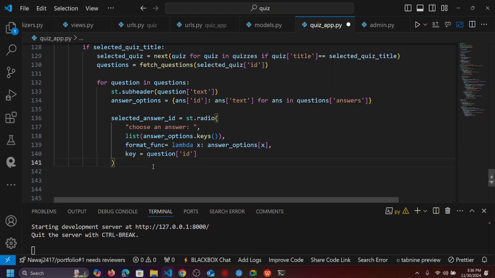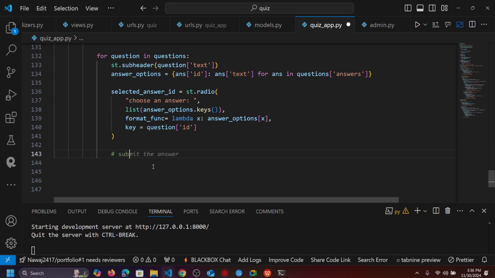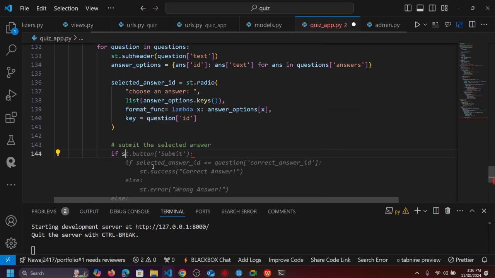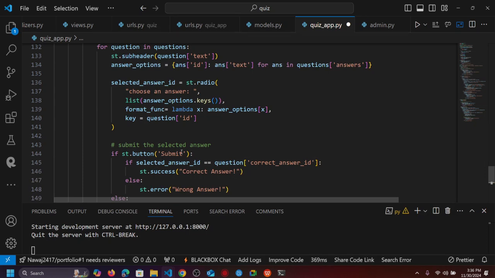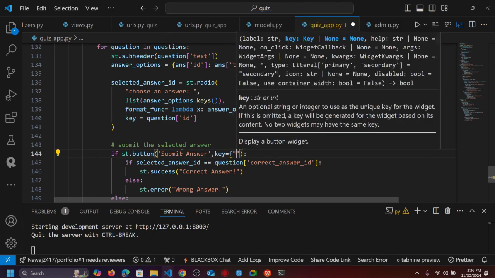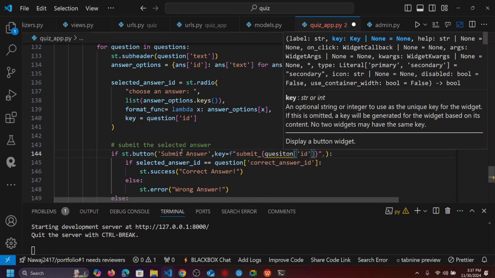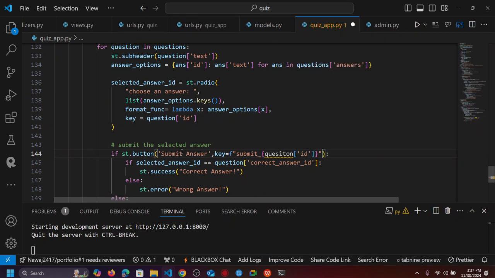Now after that we also need to submit all the selected answers. So for it let's define the function here, submit the selected answer. So let's define it here. st.button submit. Let's write here answer, and also include the key equal to f submit question, define id, and after that let's correct the question spelling.